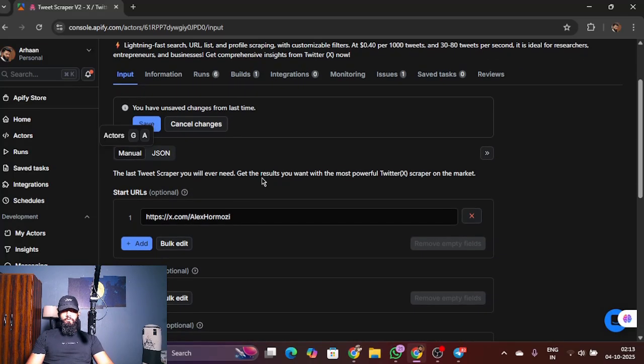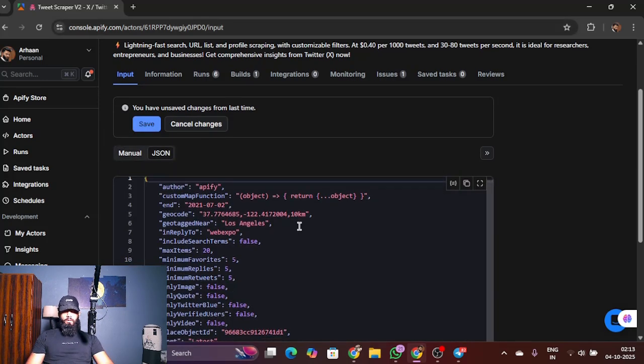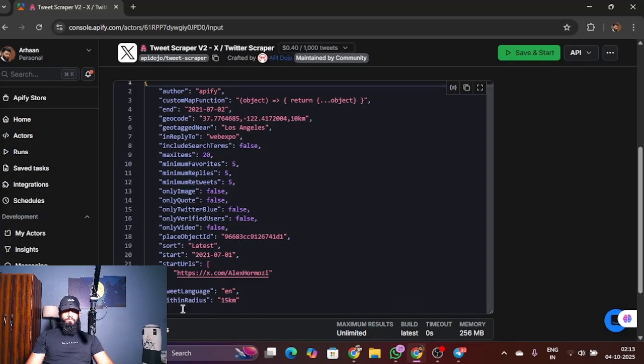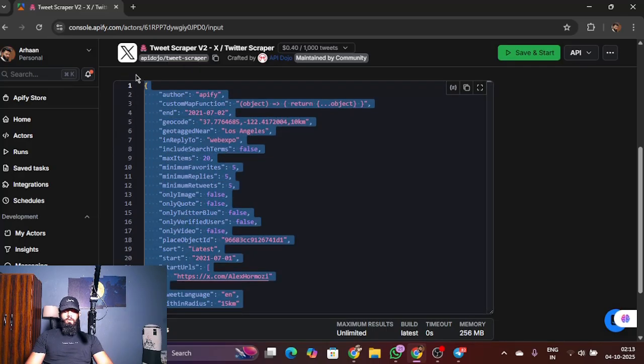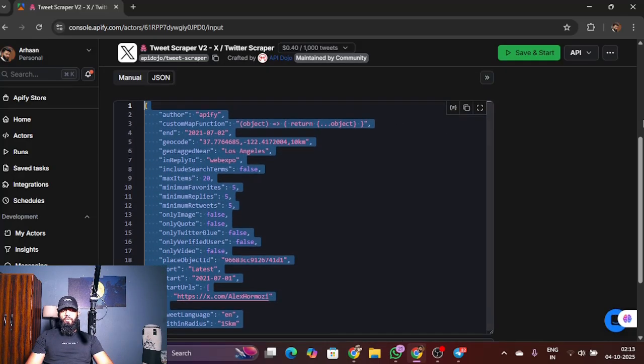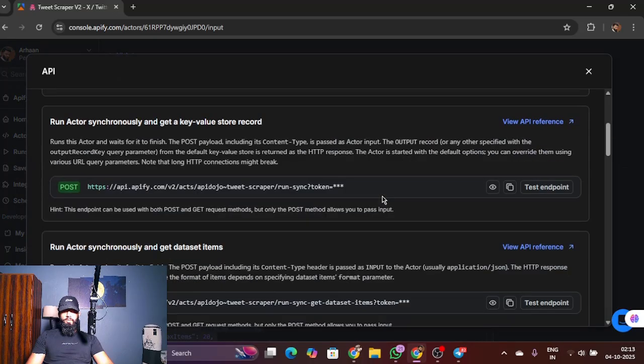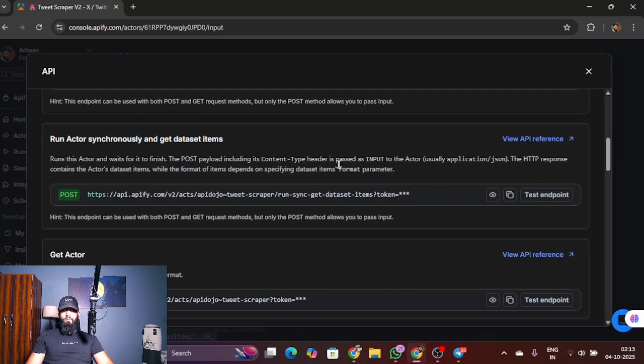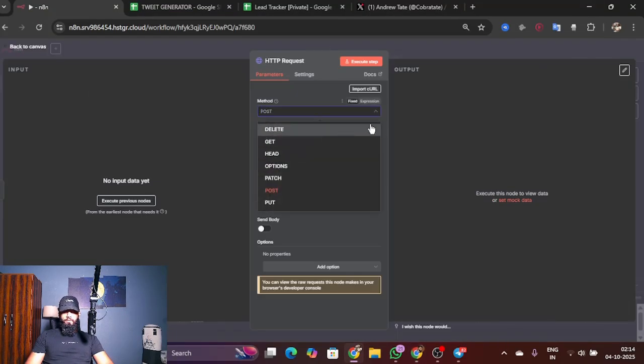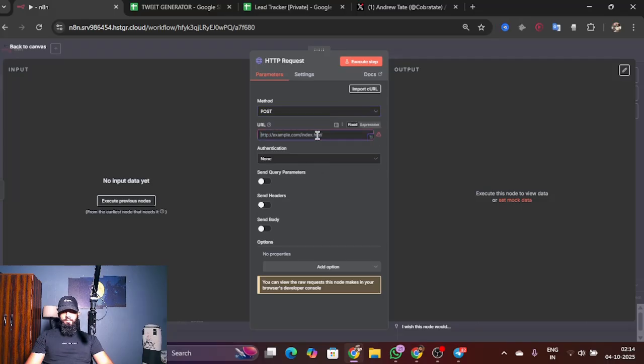So what we are going to do, we are going to go to the input section, then JSON. Then we are going to copy this entire code. You know what? Before that, let's copy the endpoint. Let's copy the API endpoint. So you go to API endpoints, you scroll down, you go to this one, run actor synchronously and get dataset items. You copy it. You paste it here.